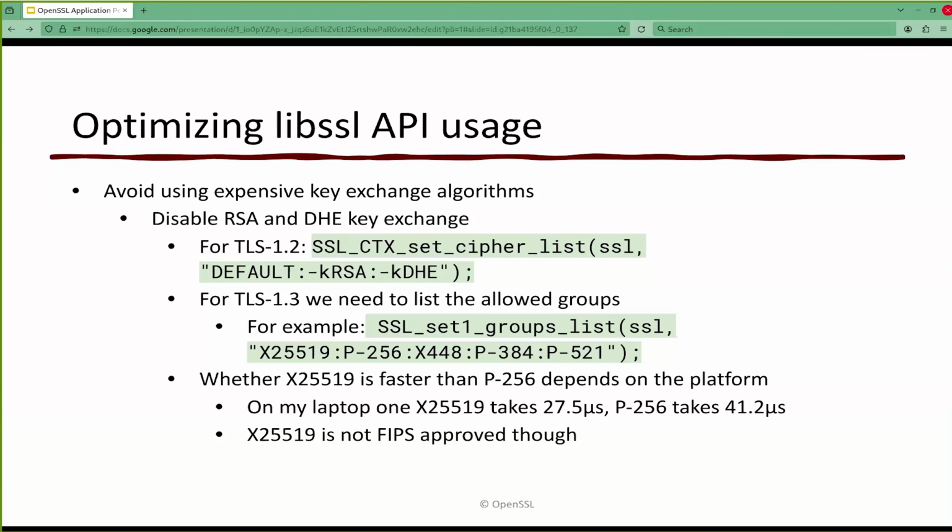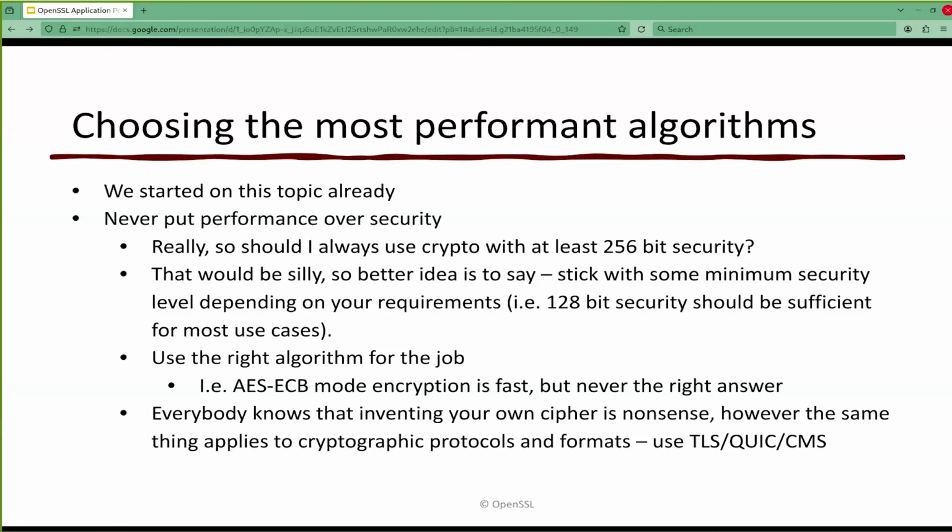So I started already on the topic of choosing the most performant algorithms. I would say, never put performance over security. But is it really so strong that you should never do that? Should I always use crypto with at least 256-bit security because that's less performant but more secure? Yeah, but that would be silly. So a better idea is to stick with some minimum security level depending on your requirements. If you don't do any military or long-time security things, 128-bit security should be sufficient for most use cases.